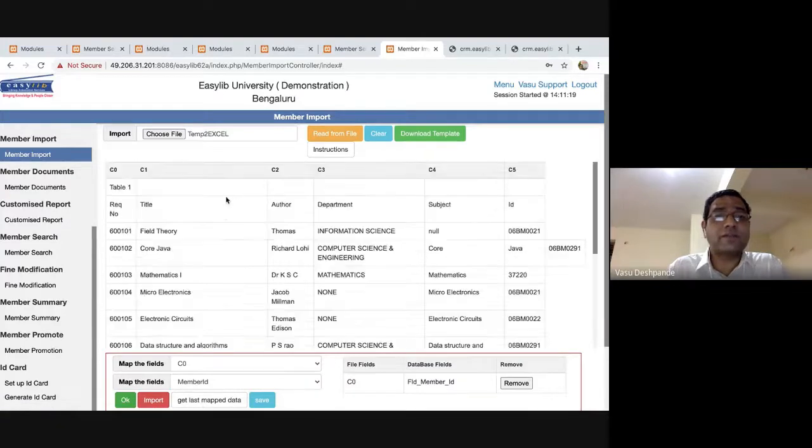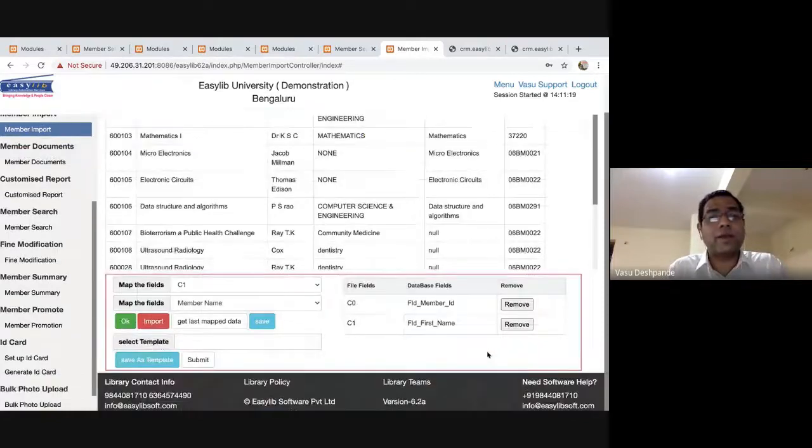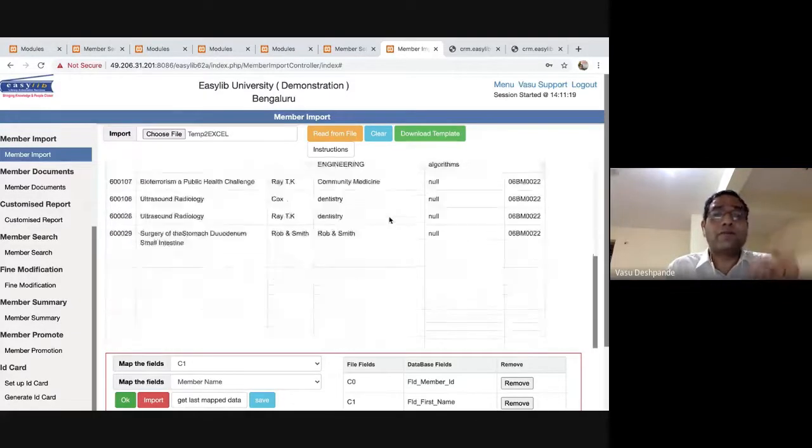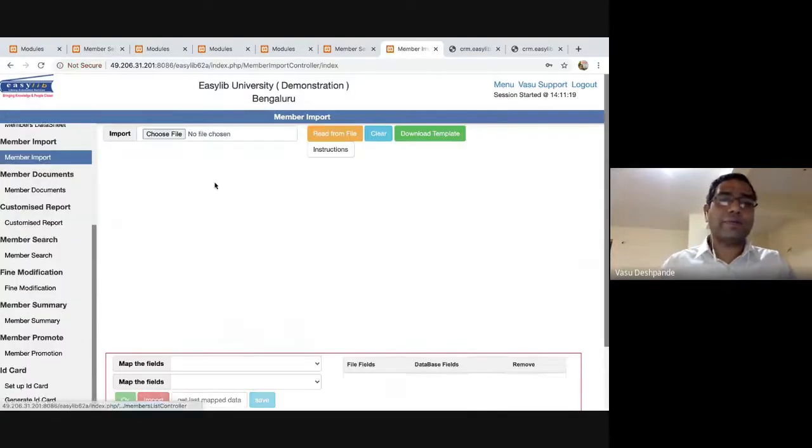Then C1, we have imported that book. Suppose C1 is the student name, you just add it here. Like this, you have to do this exercise for everybody, then say save. This entire import may take about 1 to 2 hours, but if you are importing about, let's say, 2,000 students, it will save days of effort. So this is the member import.